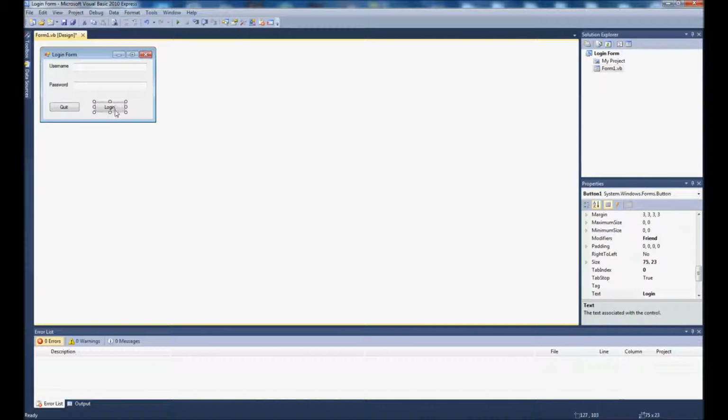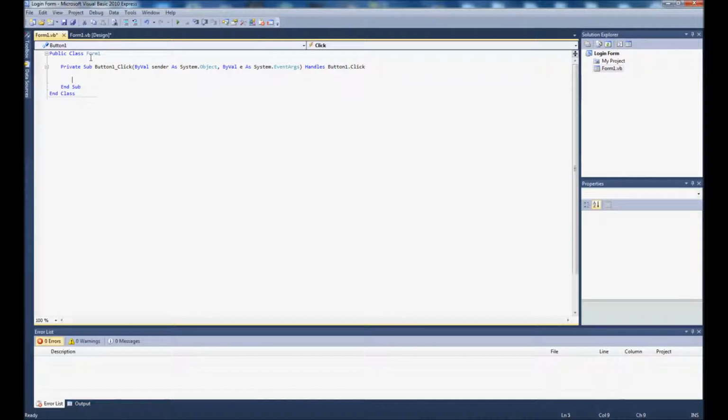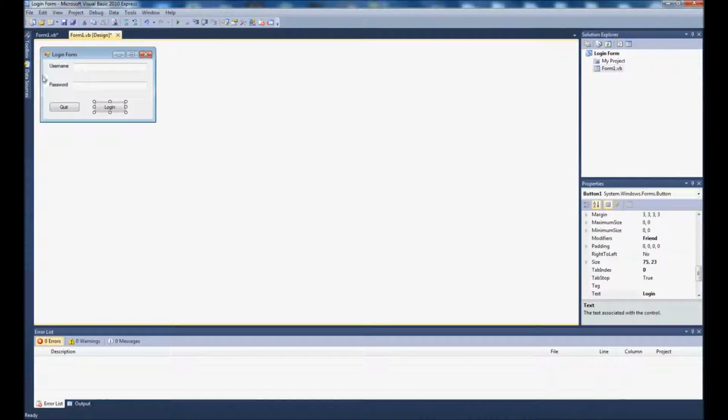We want to double click the button login, if we just space it out a bit. For any of this to work, when you click login, it will see what you've typed into text box 1 and text box 2. To know which is which, you click it and then scroll up, and it will say up here: name text box 1, and this one is name text box 2.